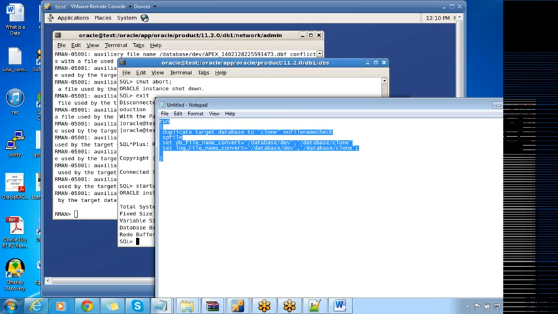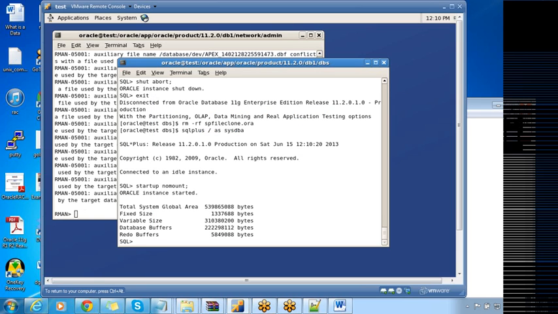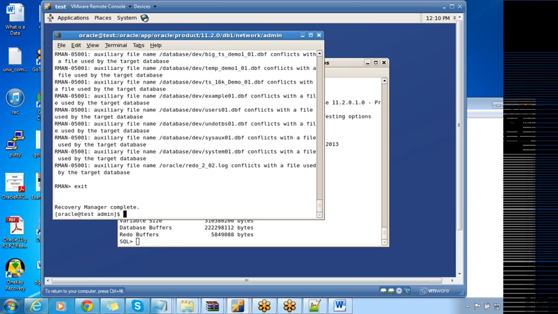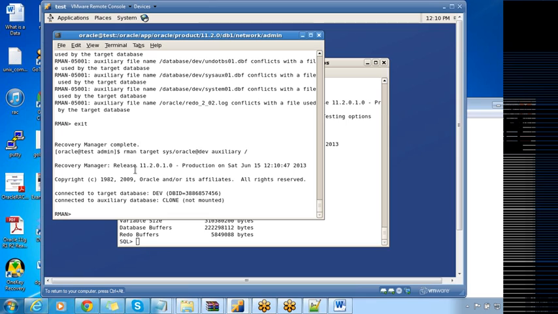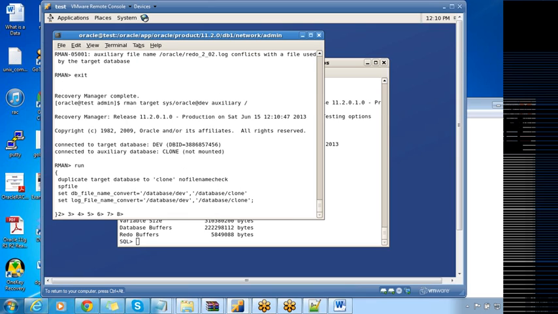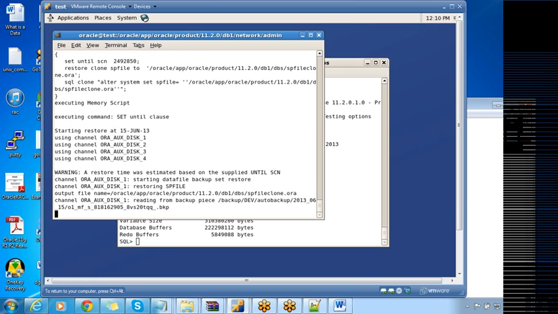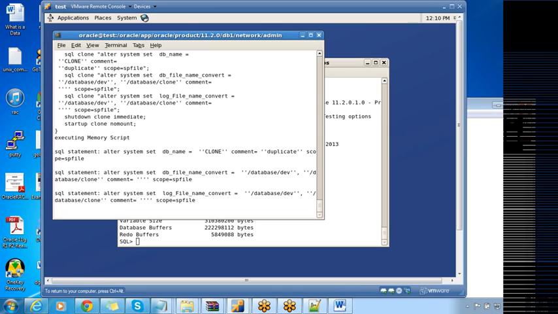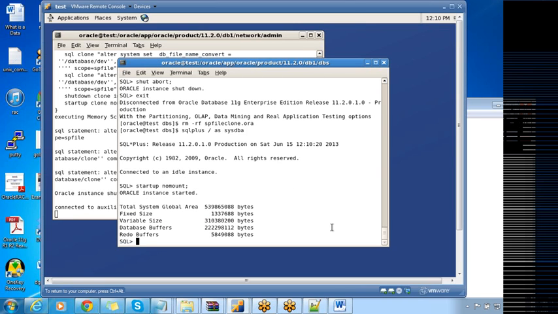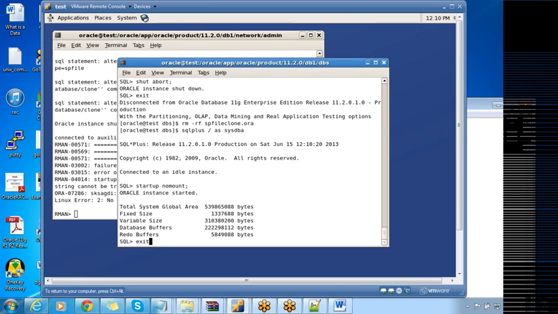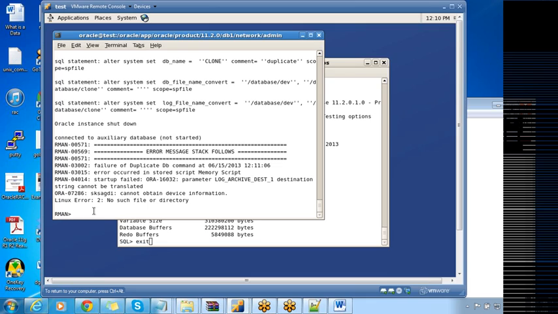ఓకే. Now I'll exit from rman. I'll paste it down, enter. Okay. It is occurred in starting script, memory script, start of file, parameter log file, archive list 1, destination string cannot be translated.